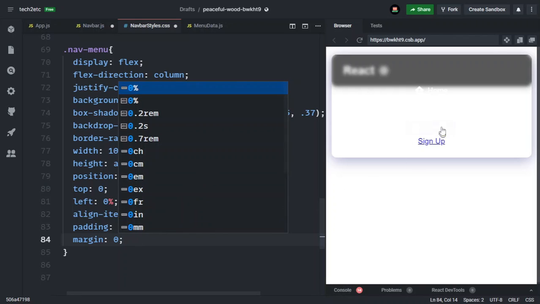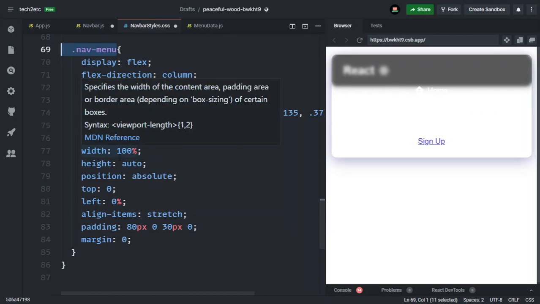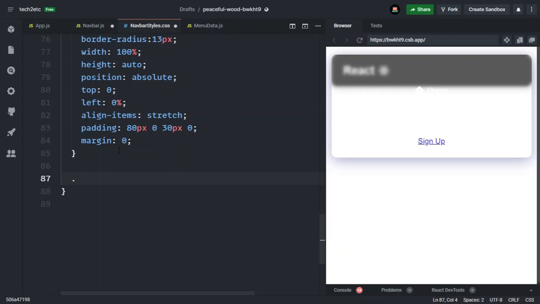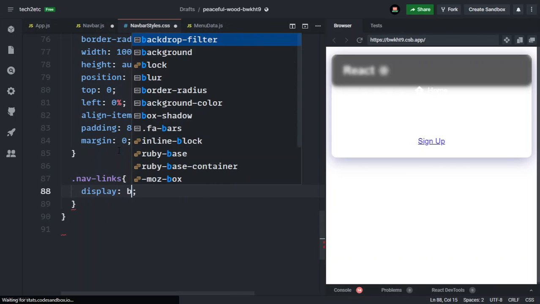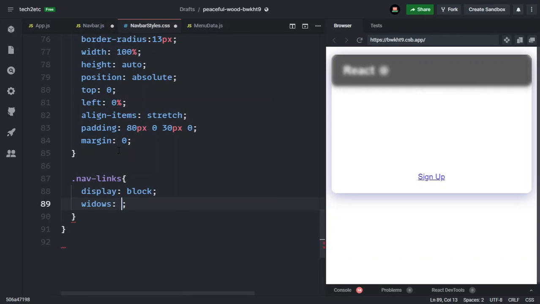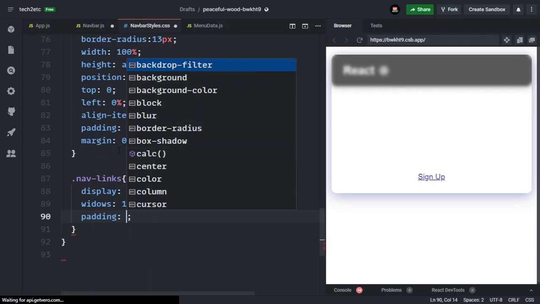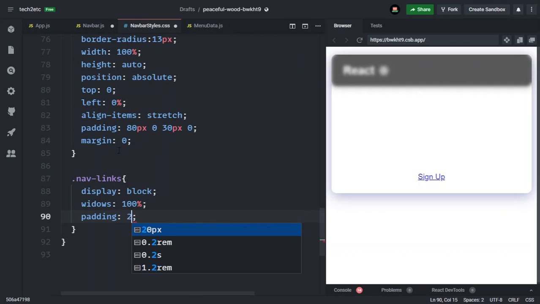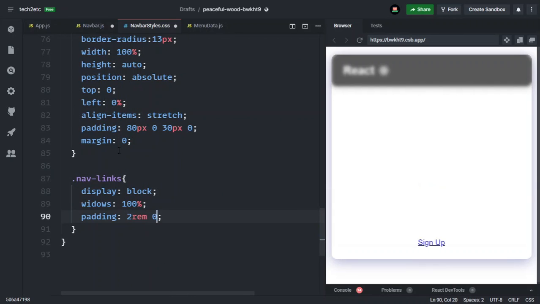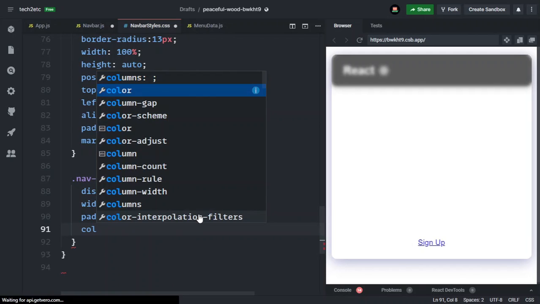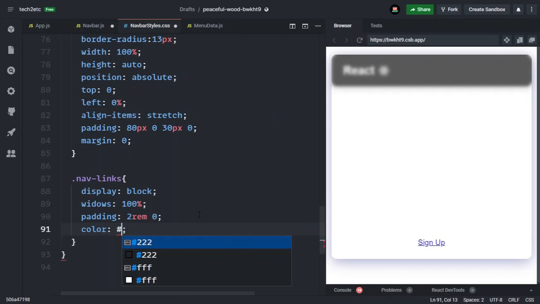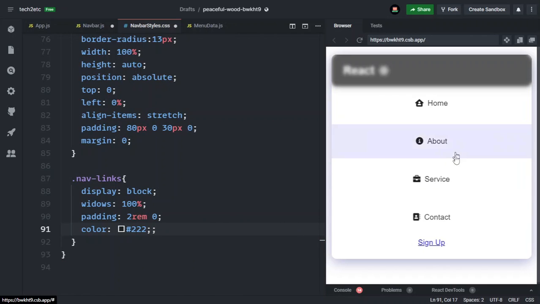After this one, let's target these nav links. So copy these nav links from here. Now let's target our nav links, and here I will use display block. Then the width will be 100%. Then I will use padding, and the padding from top and bottom will be 2 rem, from left and right it will be 0. Then I want to change the text color, so let's change the color, and it will be this one, and here you can see that we have our text color.